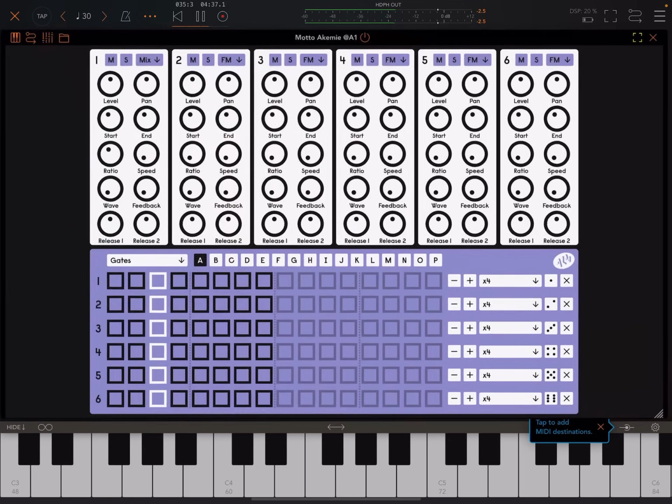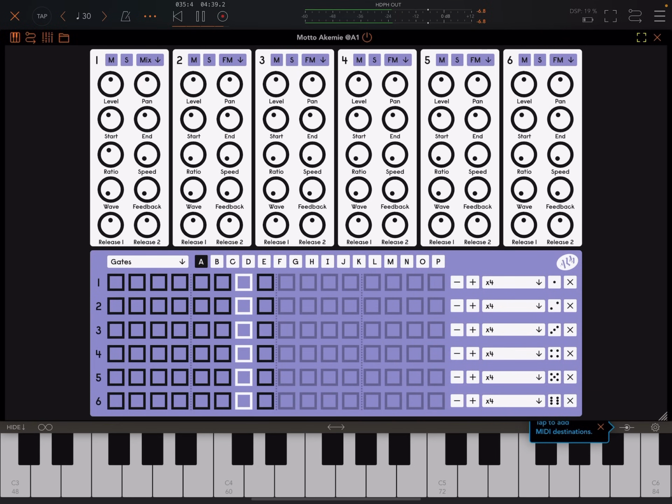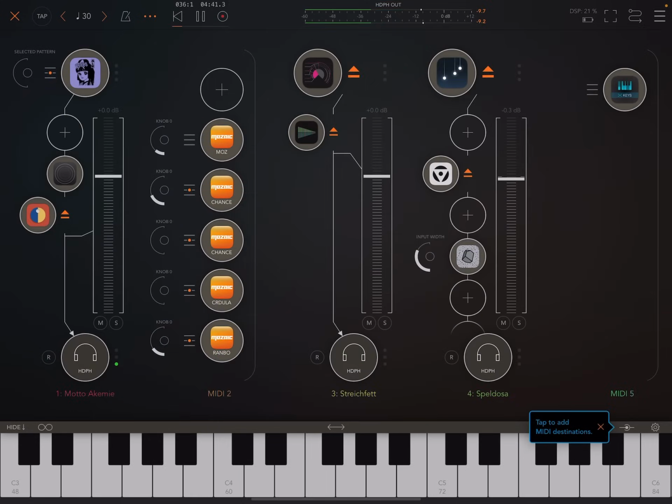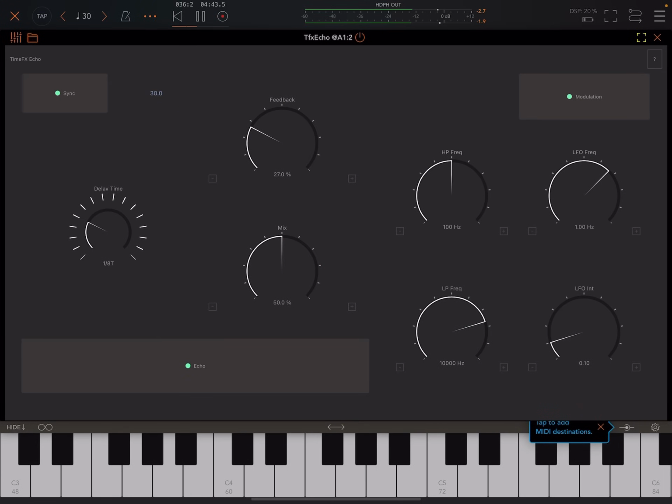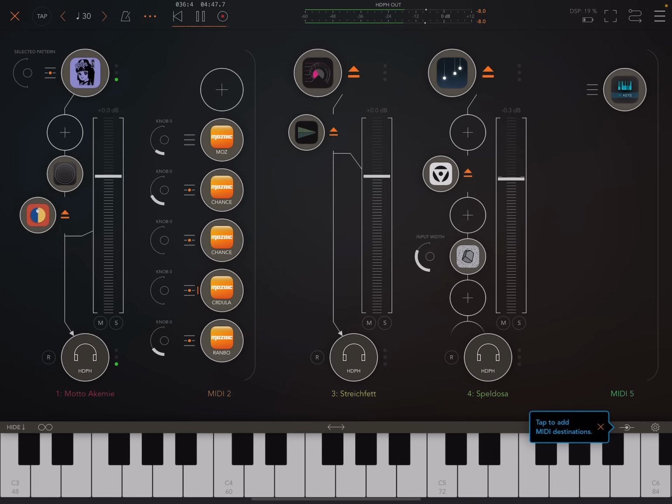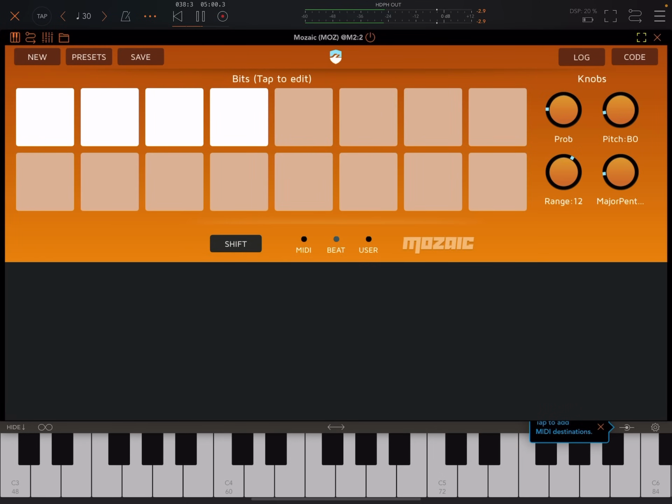What I got here, Moto Akami, did a video on this. Going into TFX Echo, this is a beautiful, very clean delay plugin. I did a video on this absolutely years ago in the early days of my channel. It's super nice. Listen how clean it is. So basically this instance of Moto Akami is being sent MIDI by this Mozaic script here.